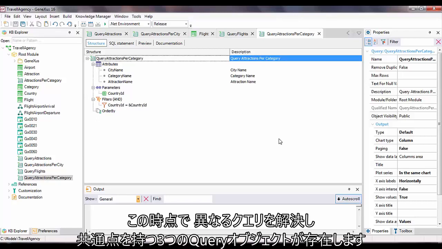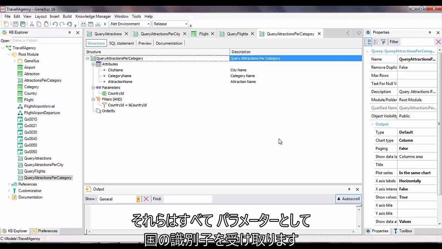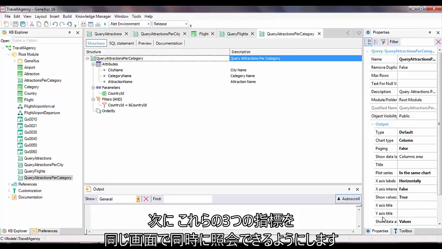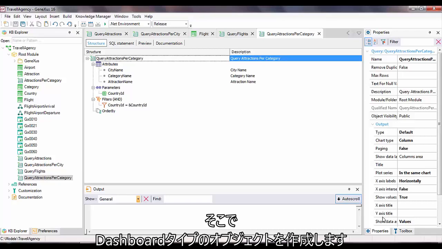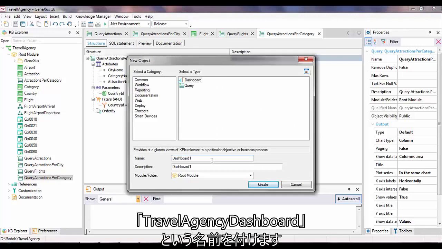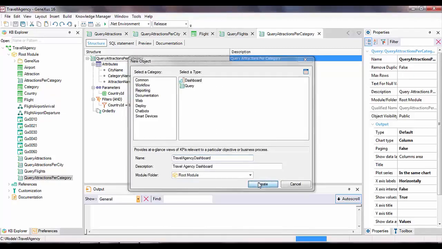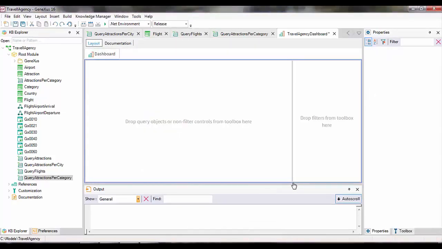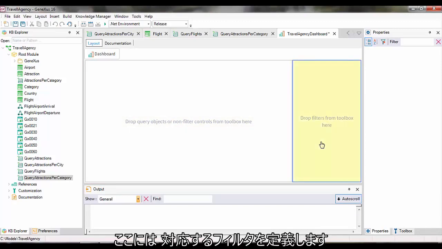At this point, we have three query objects that solve different queries, and that also have something in common. They all receive a country identifier as a parameter. Now we want to be able to query these three indicators at the same time in the same screen, so we'll create an object of dashboard type. And we'll call it Travel Agency Dashboard. We can see two large areas. Here we drag the objects we want to see, and here we define the corresponding filters.